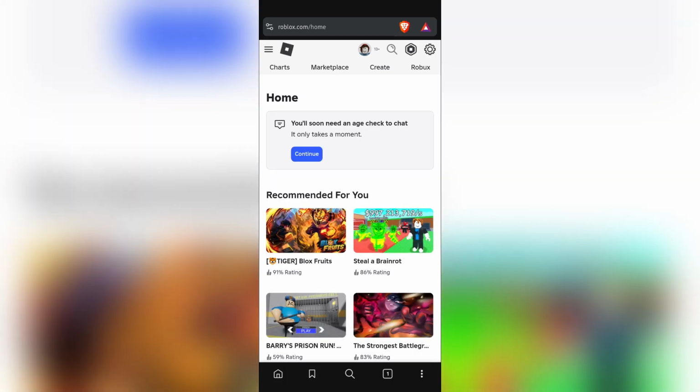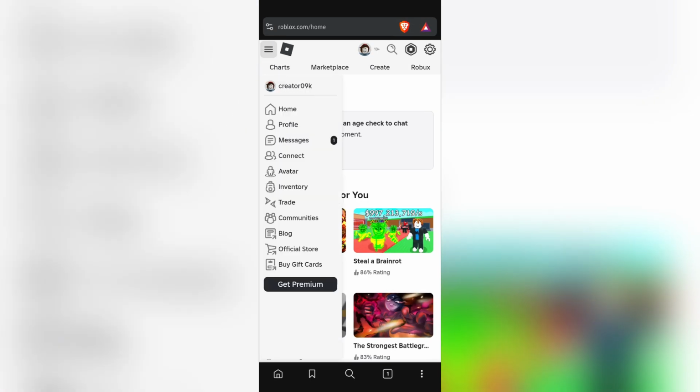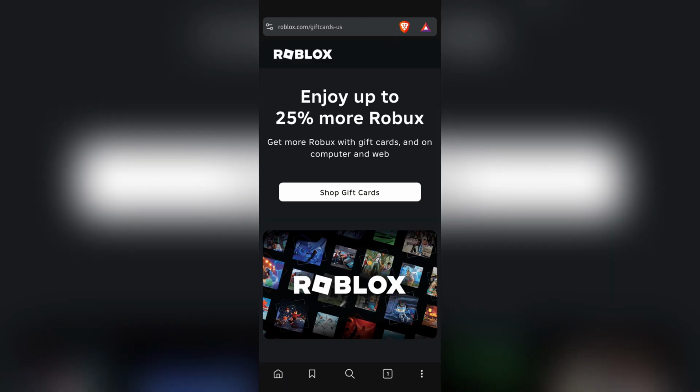And after coming in here, just simply tap to these three bars from top left corner. Just simply tap into that. And after tapping in there, you will get this option of buy gift cards. Tap to buy gift cards, and after tapping in there, select redeem card from top right corner.